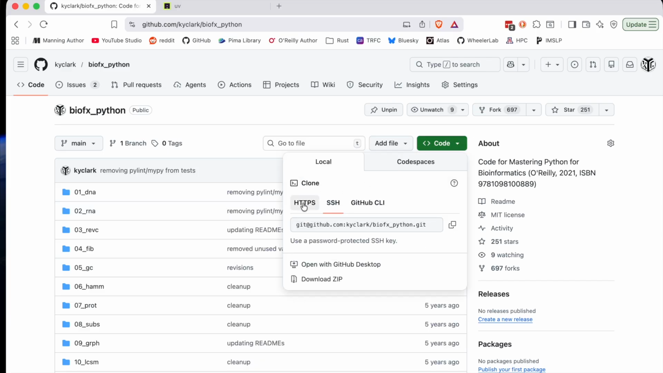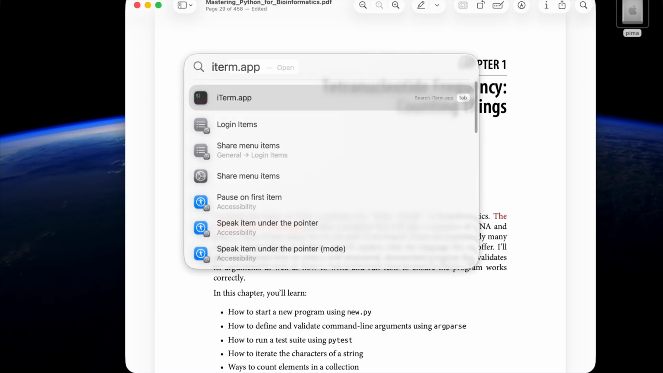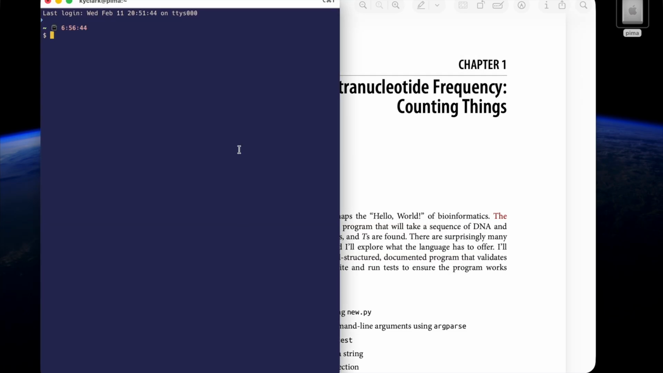If you click on this, you'll be able to go over here to the code section. You will probably be using the HTTPS protocol to download this. I will be using SSH. I'm going to copy this URL to my clipboard, go over here to my terminal, and go into a work directory.